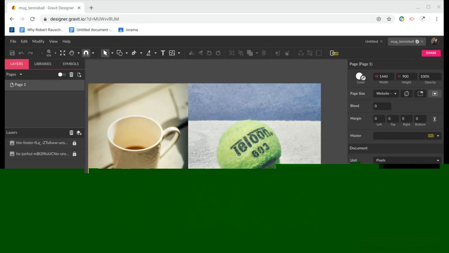Applequist. I'm going to show you guys how to animate this picture into a cartoon. And it's not going to move, but it's going to be a cartoon version of this picture of a mug and a tennis ball. And I'm going to show you how to make shadows using effects.